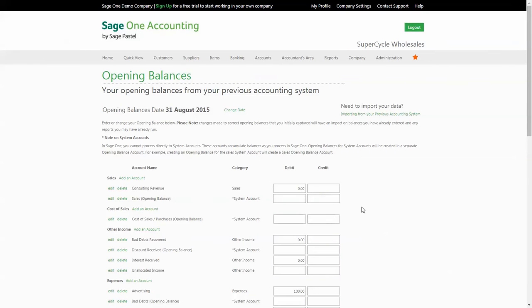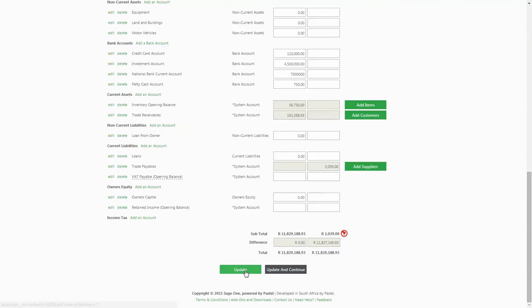Once you've applied all of your changes, remember to update the opening balances screen.